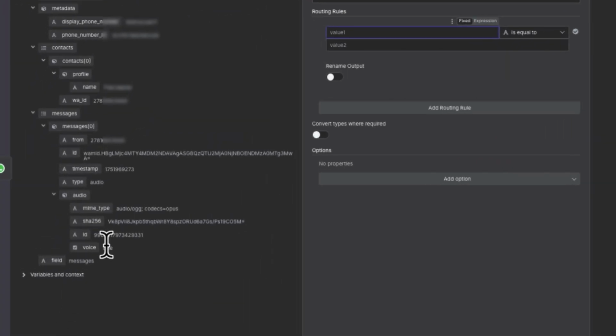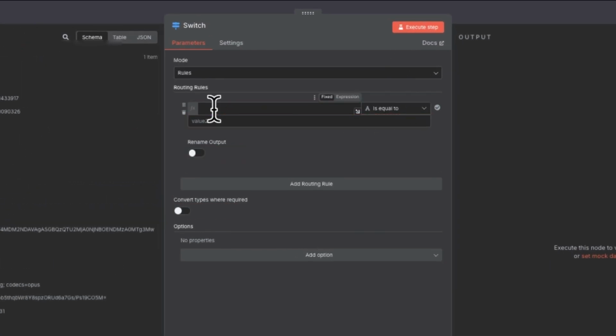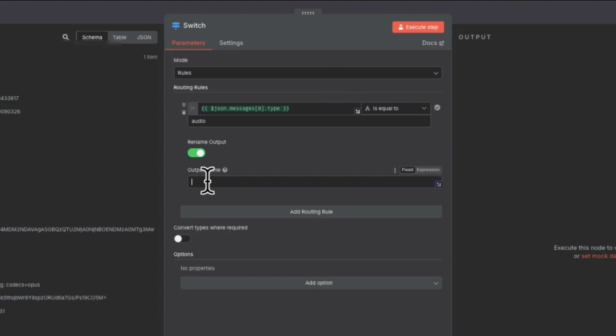The first route we're going to set up is audio. Head over to the message and you'll see type. Then on type, drag the type. Because we want to pull the message only when it says audio, the string needs to equal audio. Now let's rename it to audio.